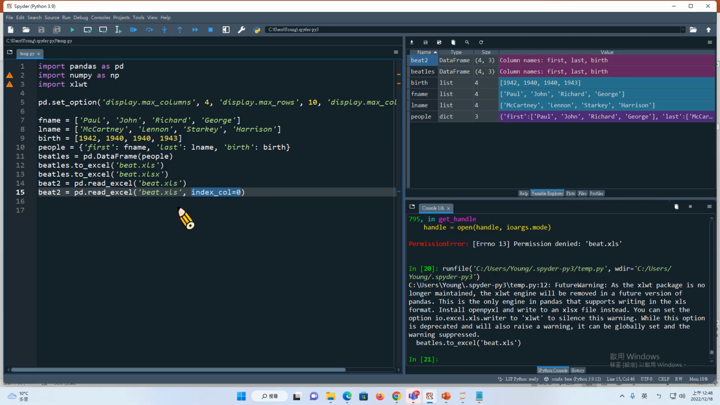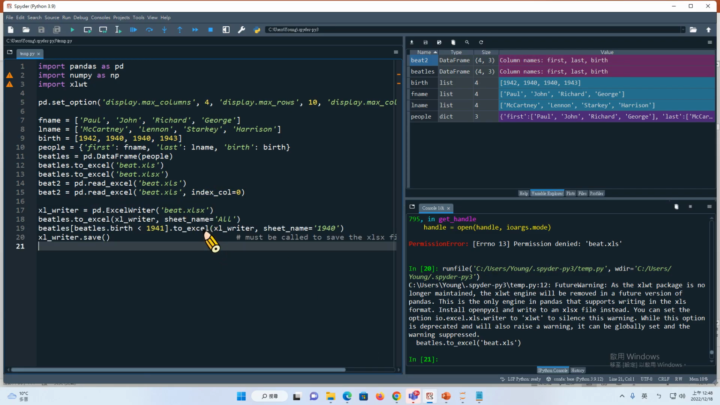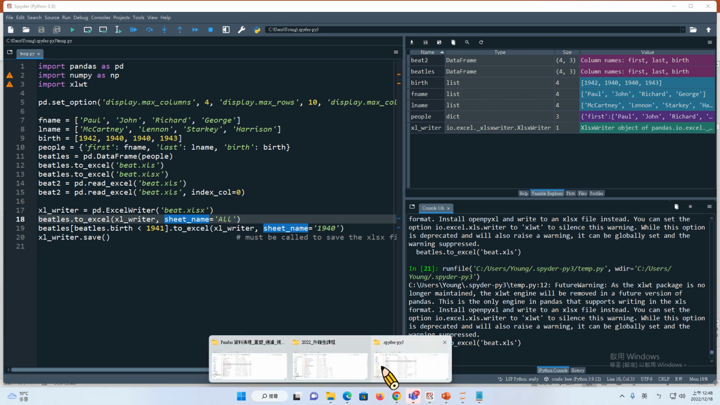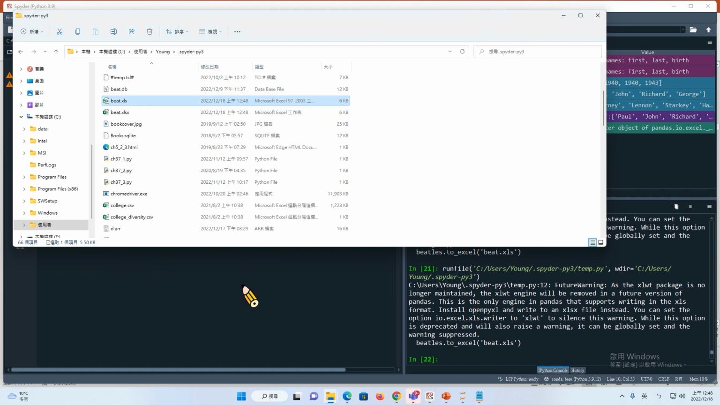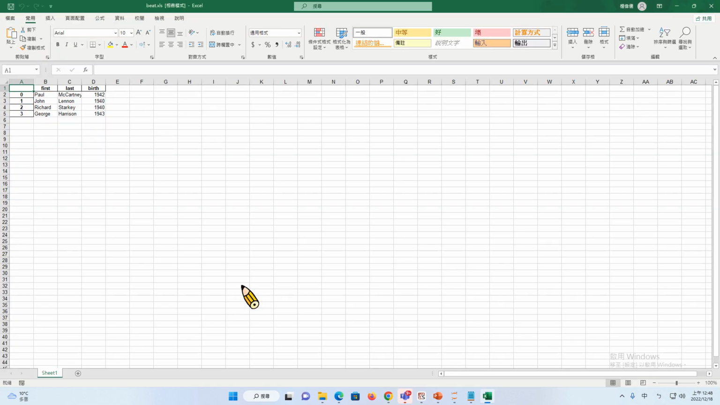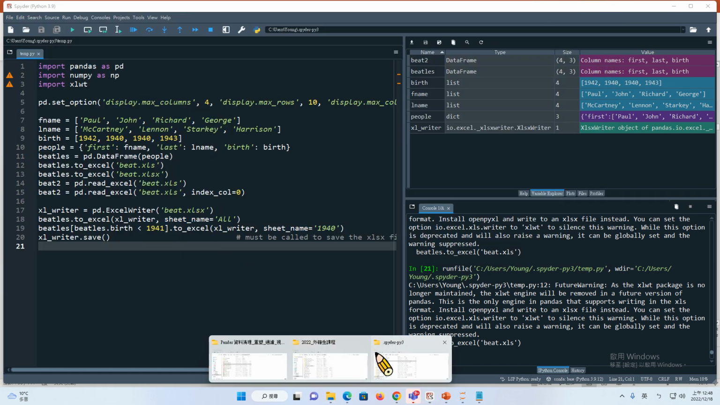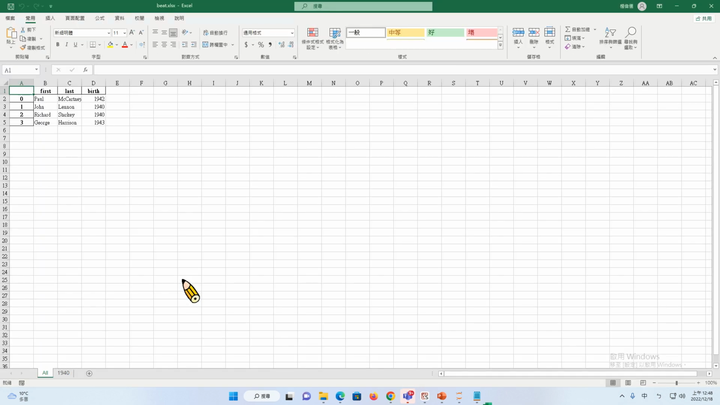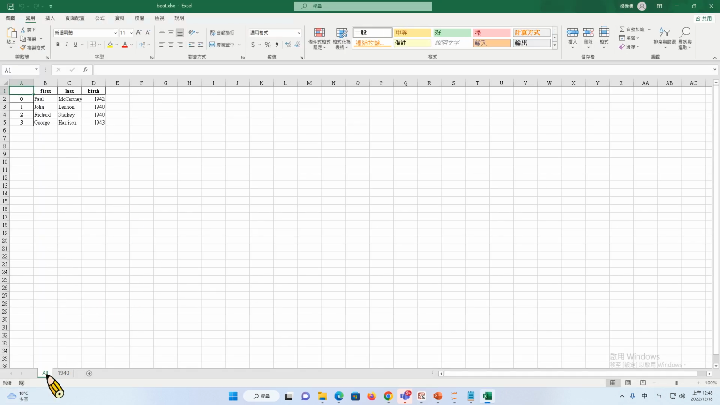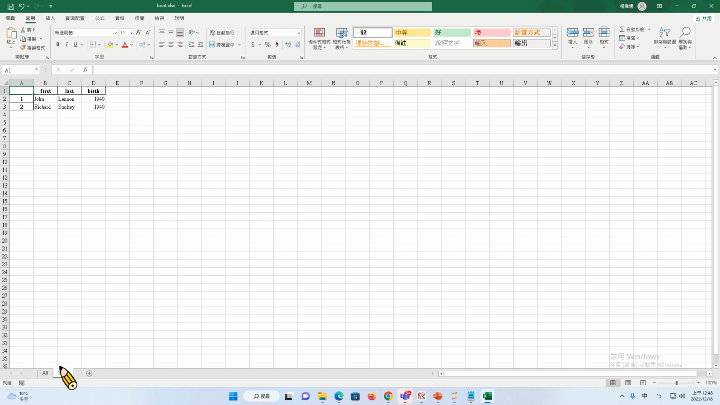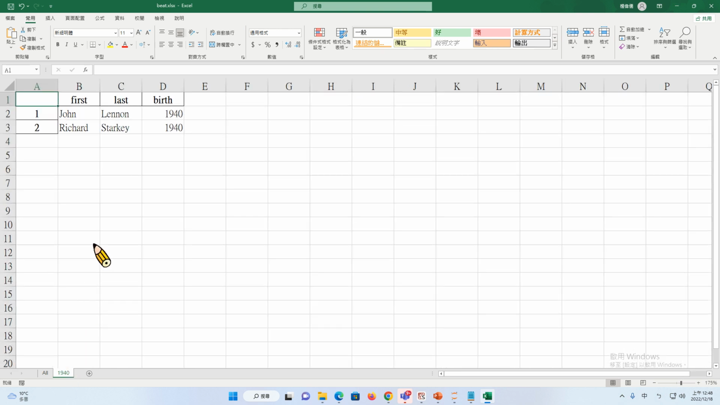So we run it again, and we open the bit.xlsx file. No, sorry, it's the xlsx. So you see here, this is the data in the worksheet all. This is the data in worksheet 1940. So, different.